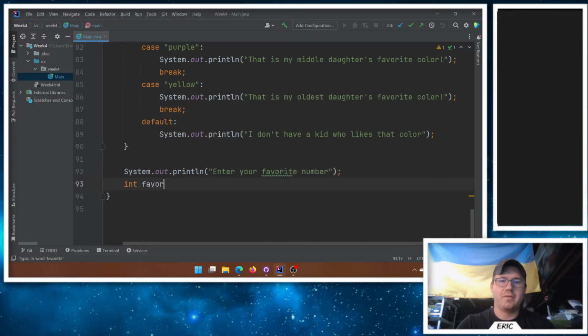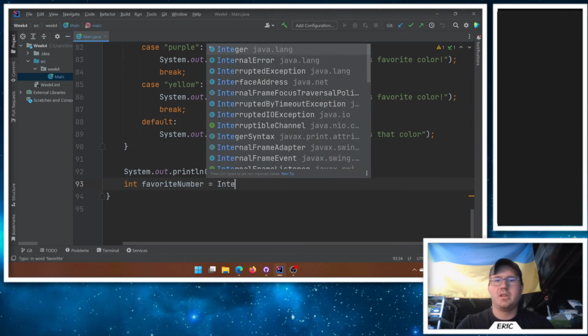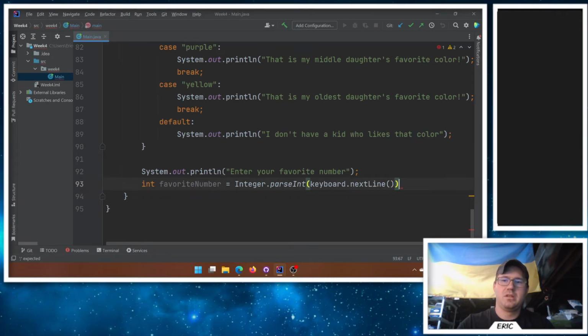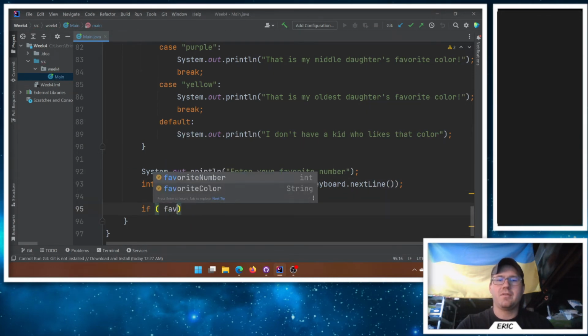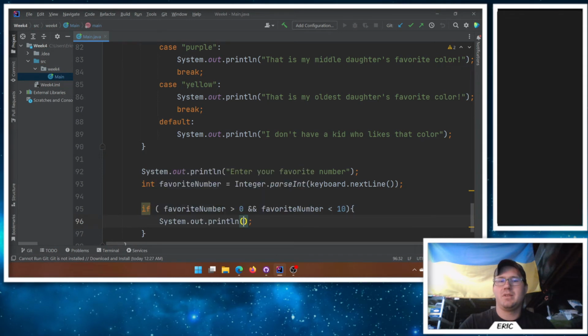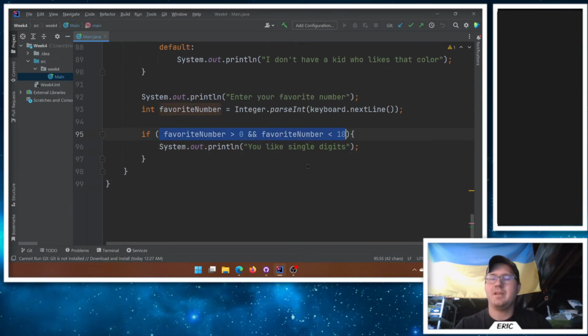and then we'll have an int for favorite number equals Integer.parseInt of the keyboard.nextLine. There we go. And I can say, hey, if the favorite number is greater than 0 and favorite number is less than 10 here, right? We could say, I don't know, you like single digits. Sure. As soon as we have this sort of complex case here, a switch can't really do that. It sort of can, but I'll show you some limitations here.